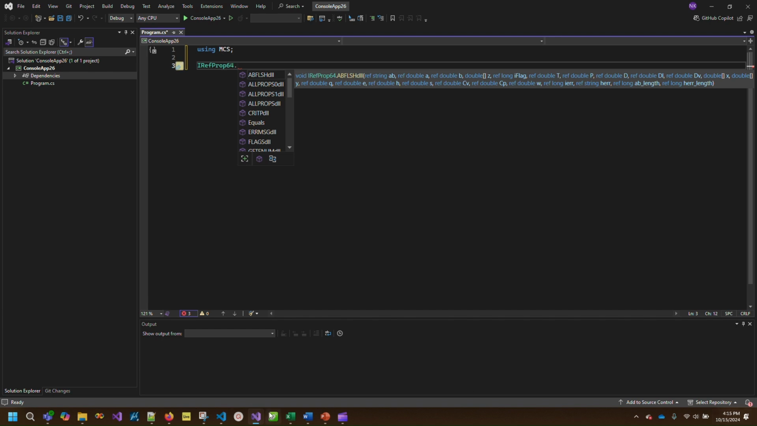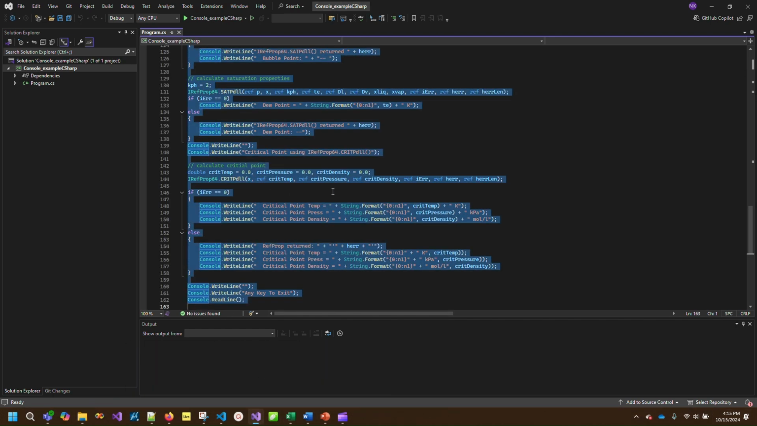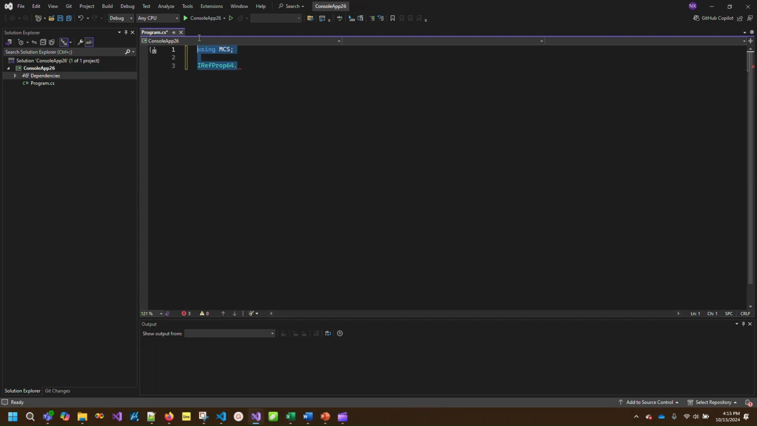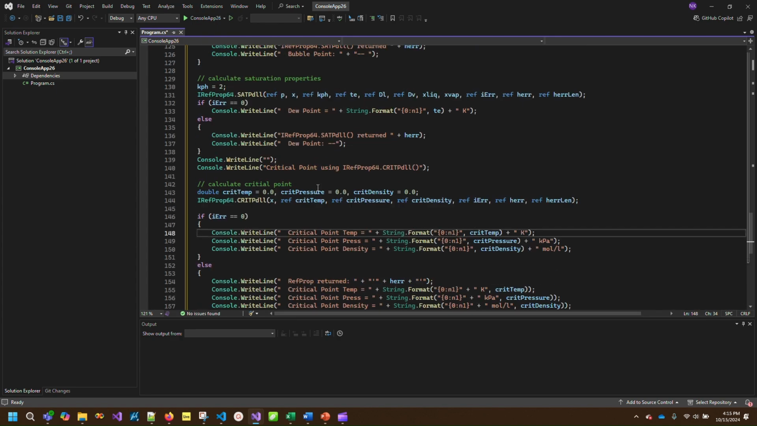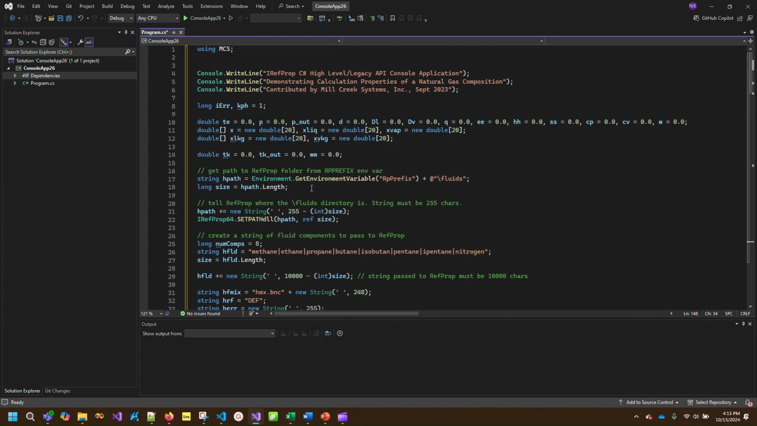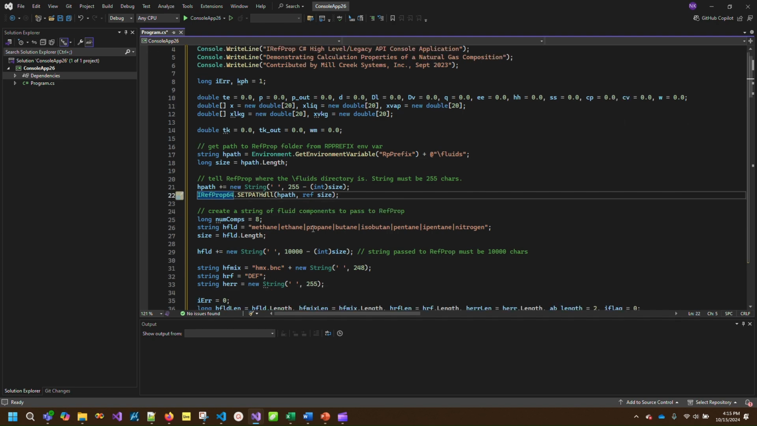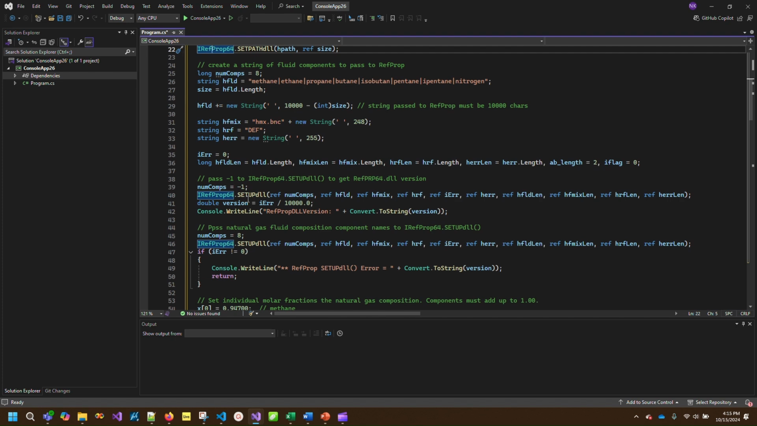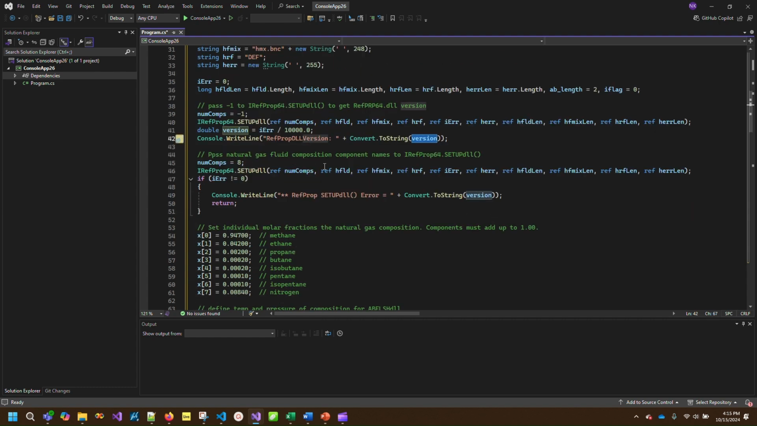So I do have a working example. I'm just going to copy the code here and paste it into our project, and then I'll explain very quickly what the program is doing. So as we said, we're importing the namespace. We've already added the reference. We're accessing the REFPROP methods using this static class. So right here, we're setting the fluids directory. We're calling setup.dll with the number of components equal to -1 just to get the version number. And then we're passing the fluid composition.